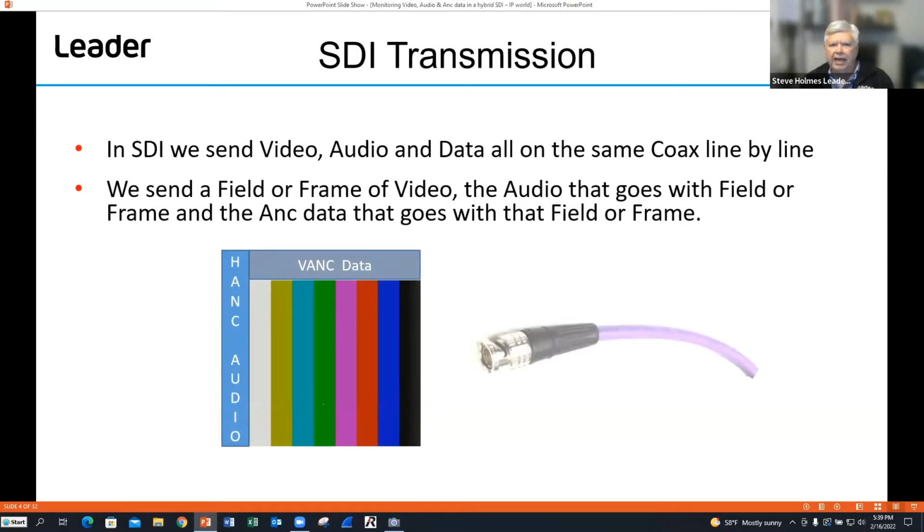In SDI, video, audio, data, all of that's on the same coax. So when we plug in the one coax, we have all the HANC data, we got all the VANC data, we got all of the data, i.e. captions and the like, that we've put up in the VANC, and it all just magically appears on that one coax when we hook it together.